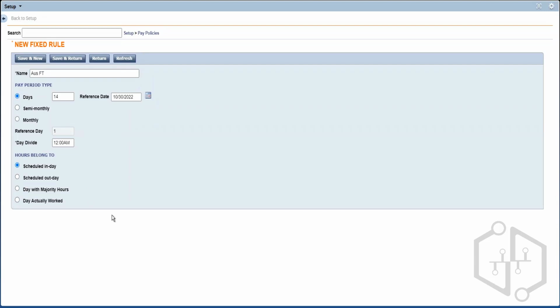We have four options here: schedule in day, schedule out day, day with majority hours, and day actually worked. This is fine for a normal shift, like first shift or second shift. But there are employees working third shift, from 10 p.m. to 6 a.m. In that case, for 10 p.m. to 6 a.m., which day should the hours apply to?